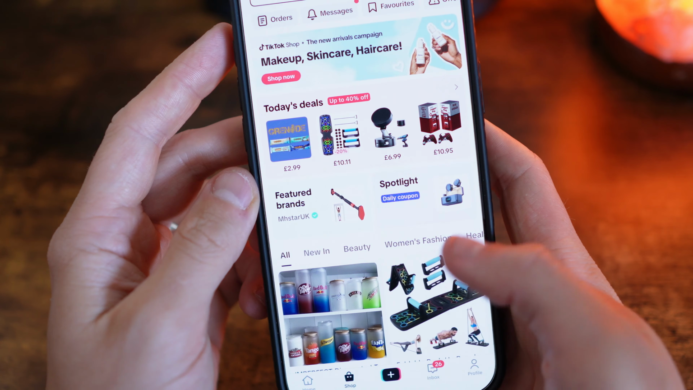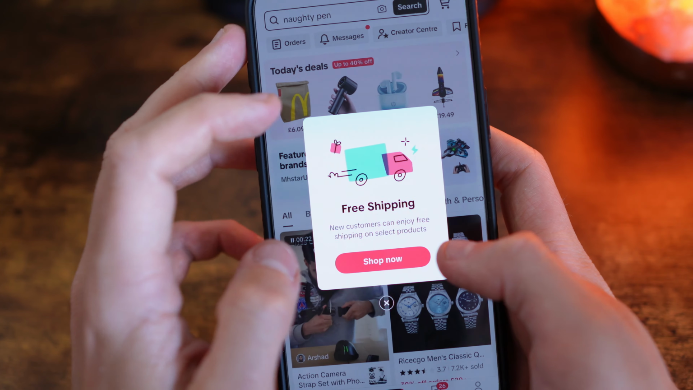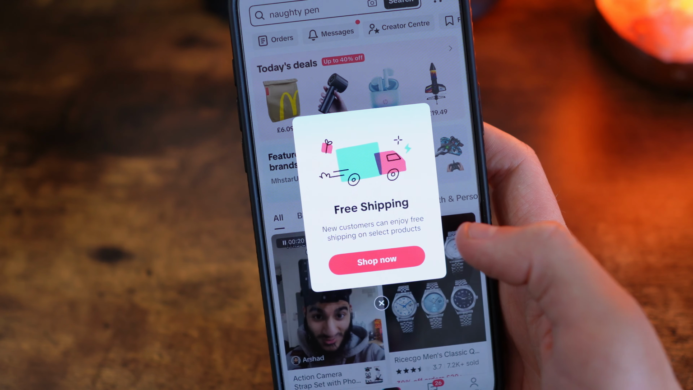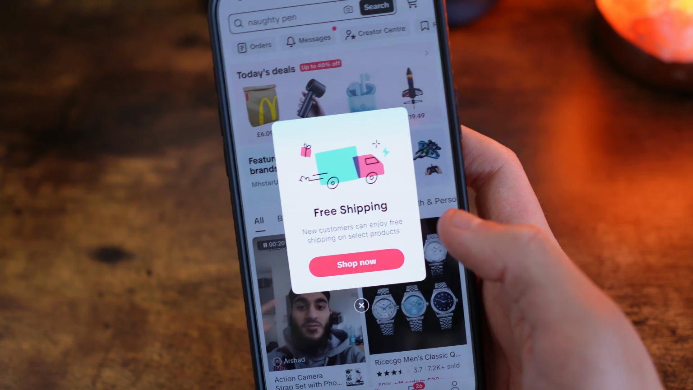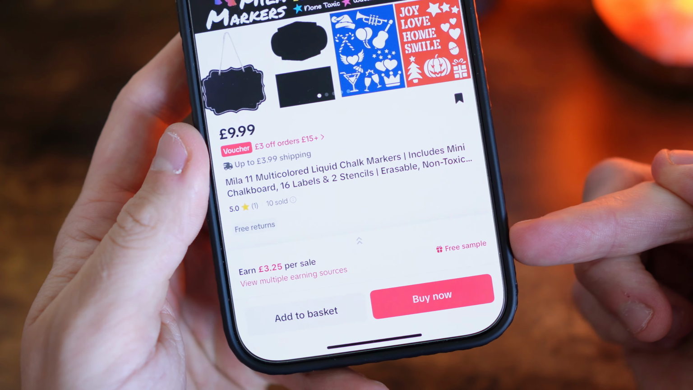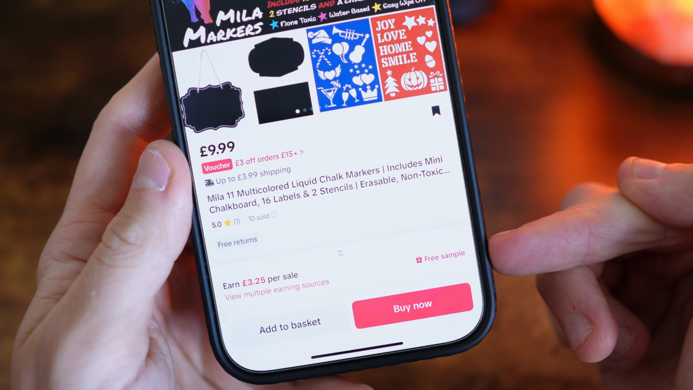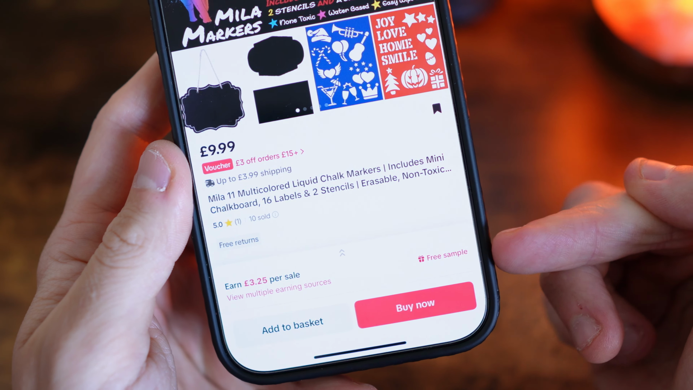And then once we head over to Shop, what we now need to do is find the product that has a free sample. So for example, if I just go to here and then go over to my favorites, as you can see, I've now got a favorite. If you select one of these, as you will now notice, it will say free sample in the bottom right hand corner. Now, not every product has this, but the products that do have this will say free sample.